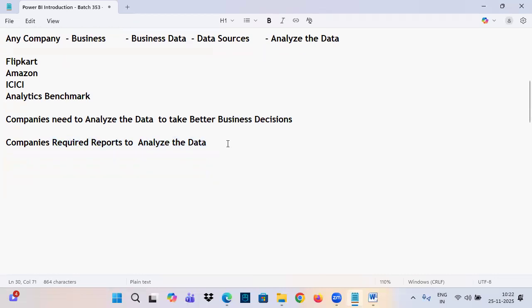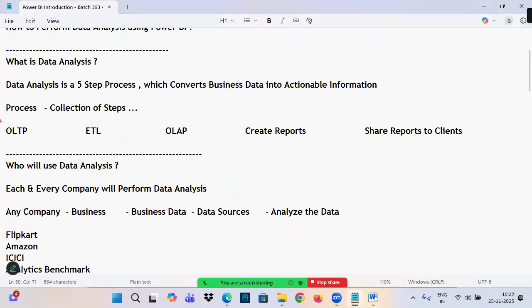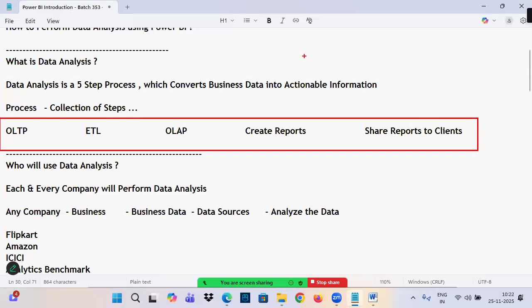Finally, let me conclude, guys. Whenever a company wants to create reports, they need to perform a complete process called the data analysis process. People will think that we'll go and create the reports directly. No, before we create the reports, we need to do a lot of work. First, we need to do ETL work. Then you need to create an OLAP database. Then you'll create the report.